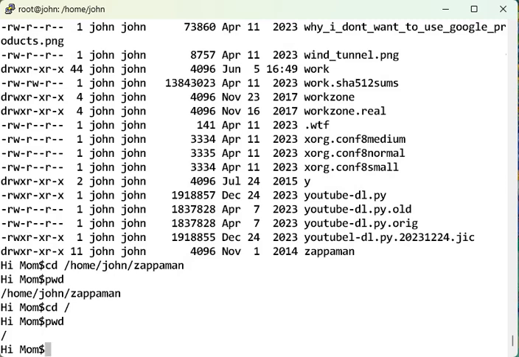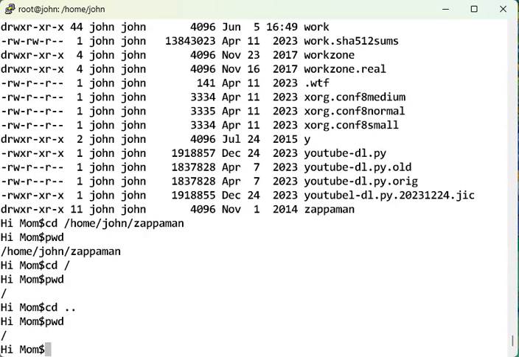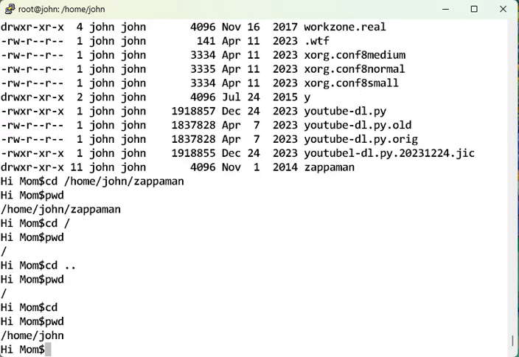If you're in the root directory and you try to go to a parent, you just stay in the root directory. So CD takes me back home, and we've examined carefully quite a bit about moving around in the file system.